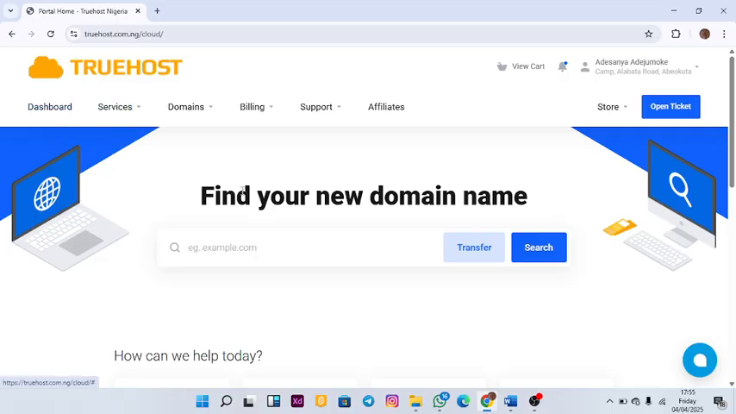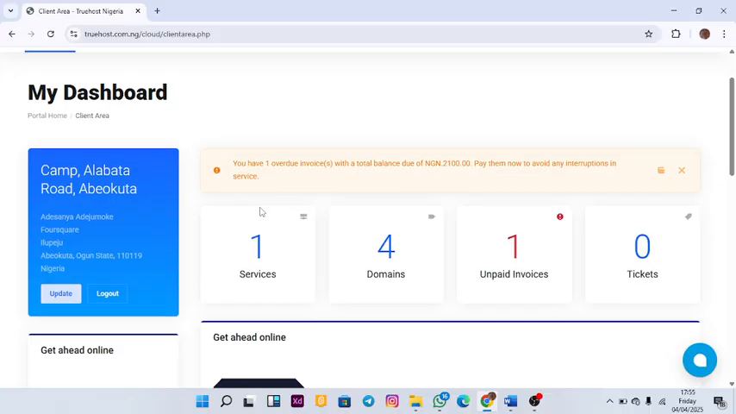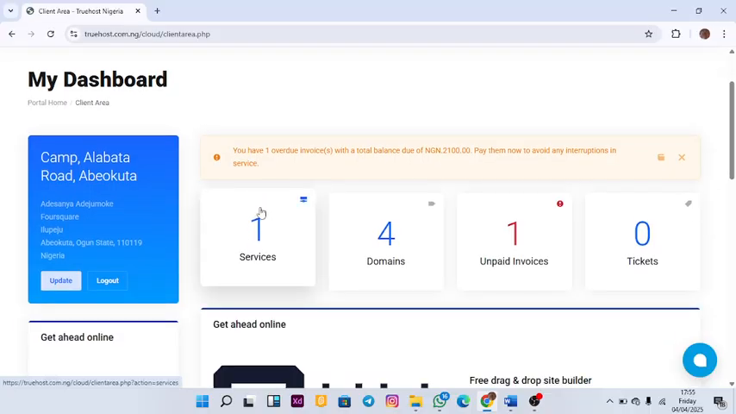Then, having been on your Truehost dashboard, you go to dashboard. This is this place. So once you're on the dashboard, you allow it to load. Yep, you are here. Now, currently, I'm logged into my account. Do you understand? I'm logged into my account where my domain and my hosting are being bought.